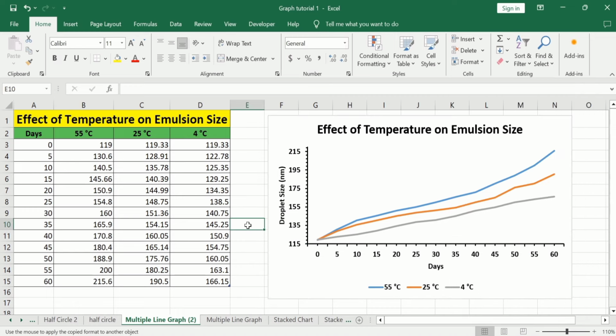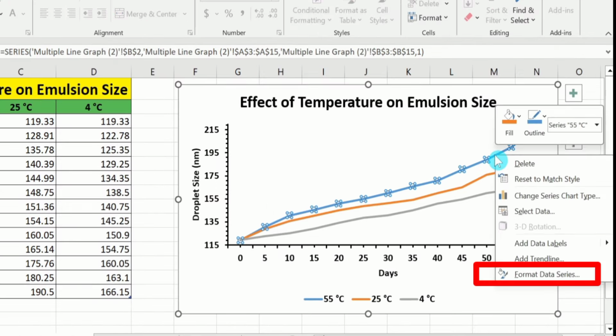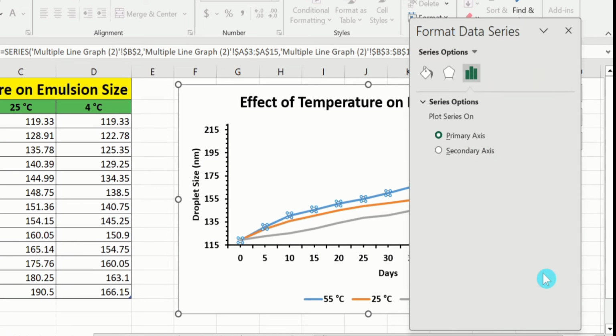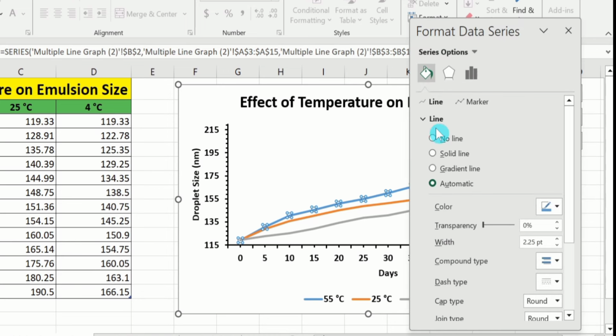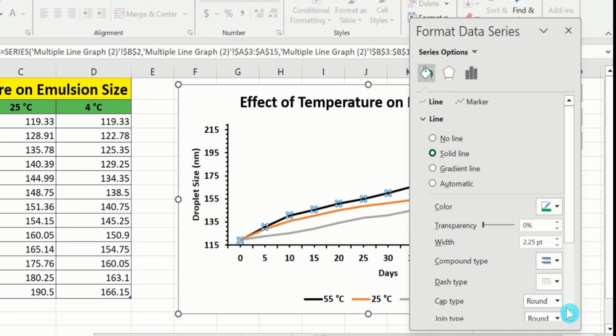Now you will learn how to change the color of this line. Select this one, right click, go to format data series option. From here go to fill and line option. In line select solid line and select the color of this line. I will choose green color. Similarly you can adjust the width of this line. I will choose 2 pt.